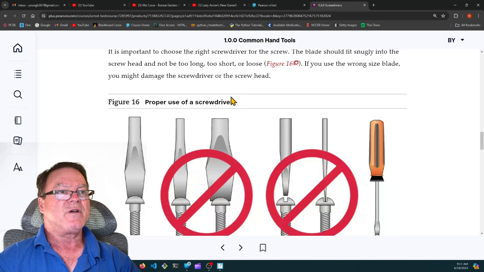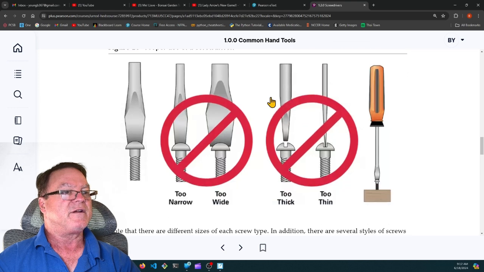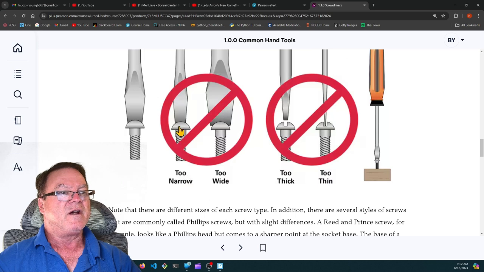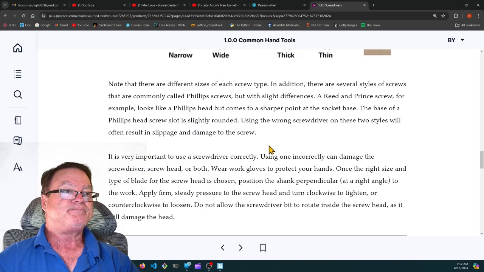Proper use of a screwdriver. If you use the wrong size blade, you might damage the screwdriver or the screw head. I'm going to highlight that. That should have been highlighted. And here they're using a screwdriver that's too narrow. This one's too wide. This one's too thick. This one's too thin. So you want to get the proper screwdriver to fit the screw. Same with the Phillips. They have different sizes, 0, 1, and 2. You want to make sure that you're using the right tool for the job.